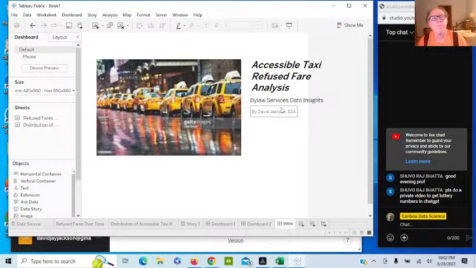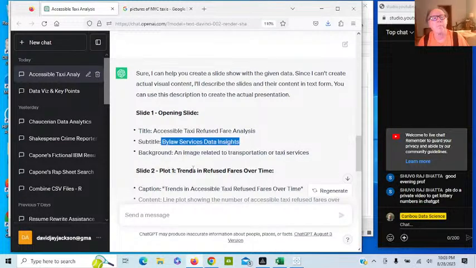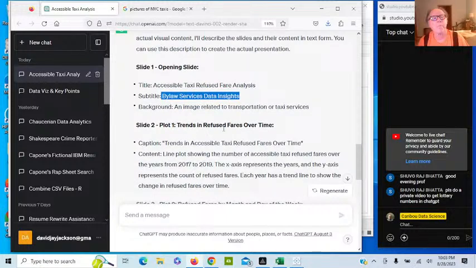Now, since you're creating a slideshow, you don't have to have filters. You can go and click on the different things you want to click on, if you wanted to. Okay, so what is the third story, dashboard 2? What is our third plot? Let's see, trends in refused fares over time. A line plot showing the number of accessible, the number of sections.